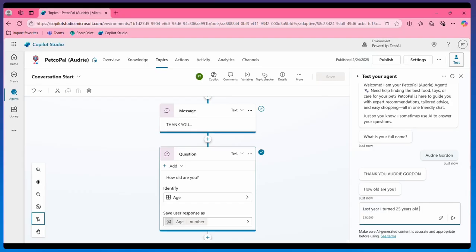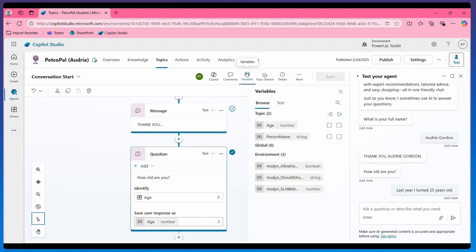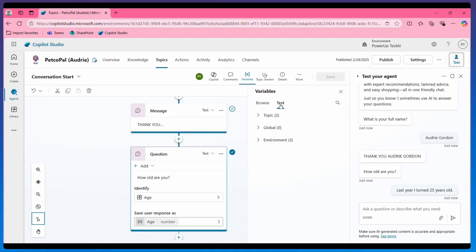Okay, so you see I typed a lot of stuff in there, and normally you might have to manipulate that string. In this case, you don't. It's just going to pull out the 25, all right? And you can find these variables right here on the variables on your toolbar here. You can just use test to find what you've tested in the test panel. And you can see that the only thing it took was the 25. It ignored last year I turned, it doesn't care. It was told to use the entity, and the entity pulled out the age.